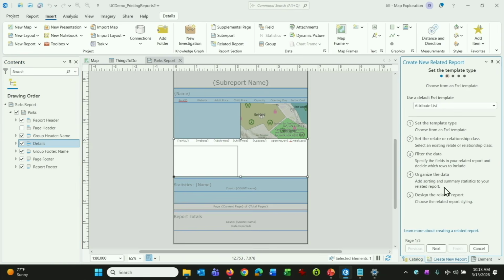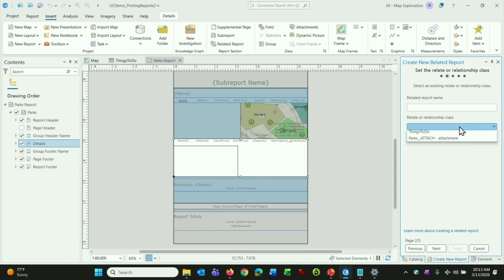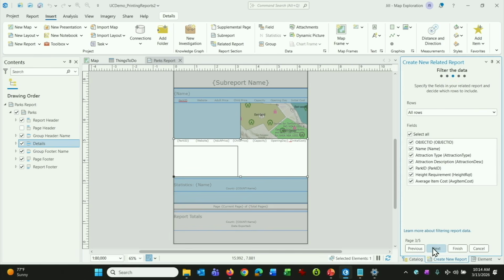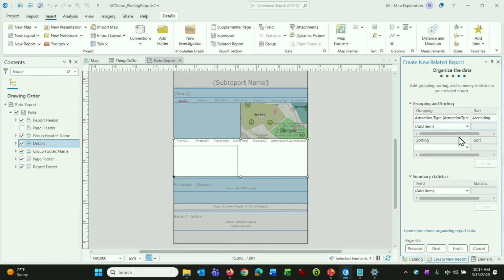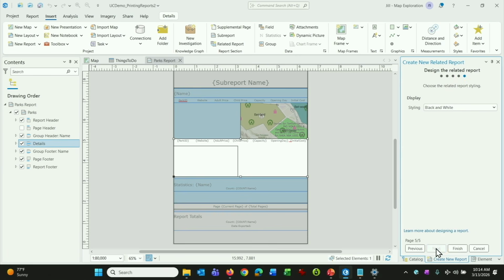So in our related report, we're going to go grouping again. We're going to pick the relationship. Now, by default, I'm getting the name. I'm going to make this a little bit easier to read. I don't want everything. I'm just going to go with the top 3. We're going to group it by the attraction type, and we're going to sort it by the name. I don't need a different print setup because all of the page settings are being inherited from the main report.